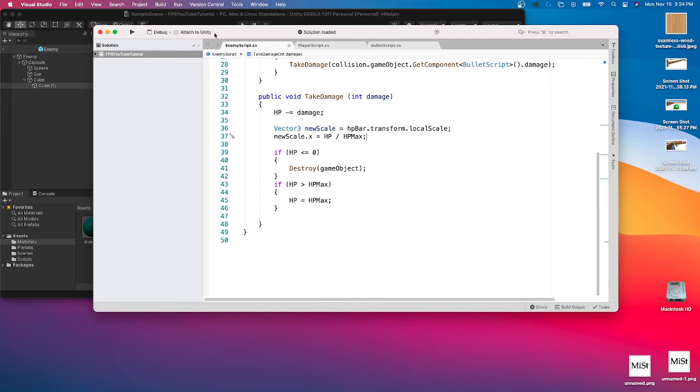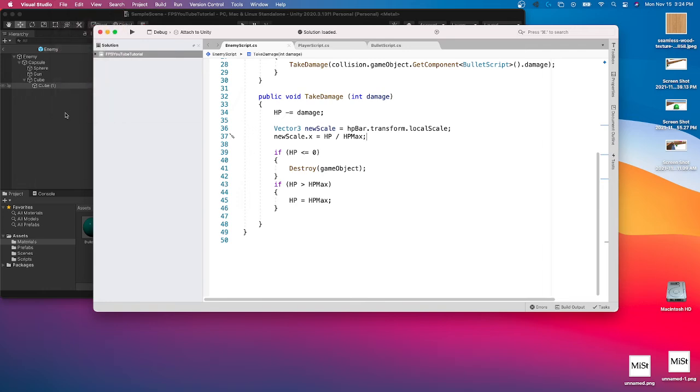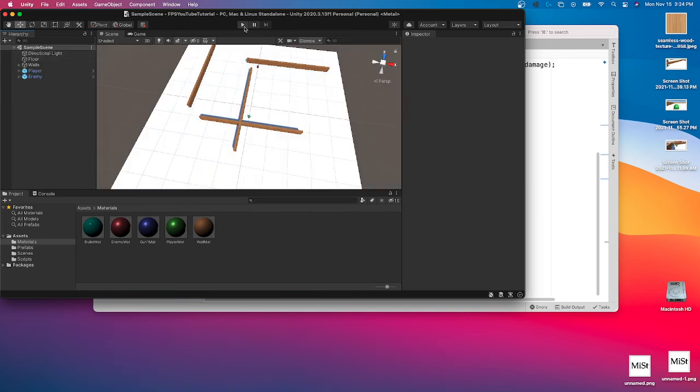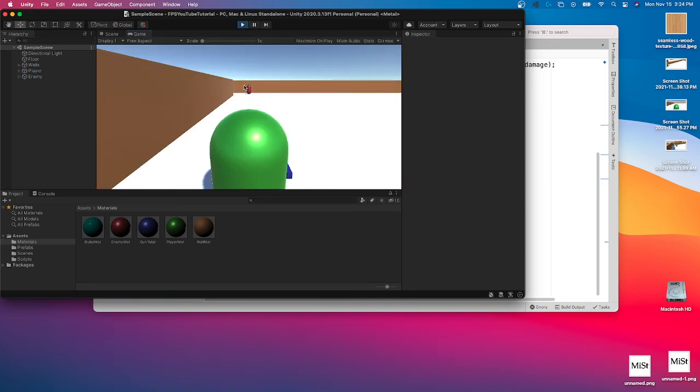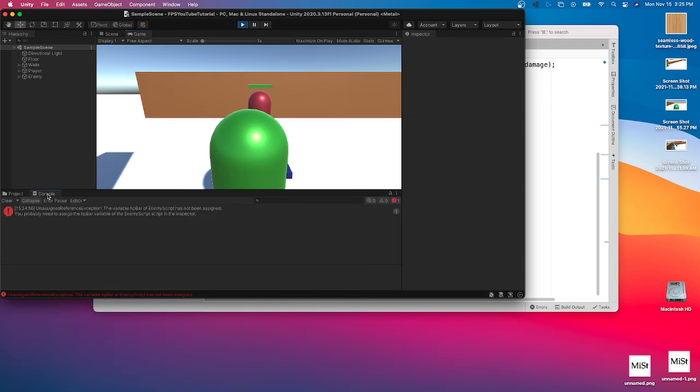Okay, so I'm going to go ahead and save this, and we do still need to make one quick edit in the inspector, but that should be pretty tame. I'm going to choose not to make that edit just for a moment because I do want to show how this works. Because I want to show you guys some common errors, if I run up here, hey, look at that, he's got full health, that's great. If I shoot him once, you're going to notice that I got an error in the console. The error is: the variable HP bar of enemy script has not been assigned. You probably need to assign the HP bar variable of the enemy script in the inspector. So it's really telling me exactly what I've done wrong.